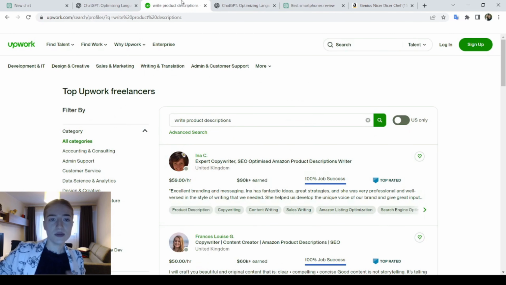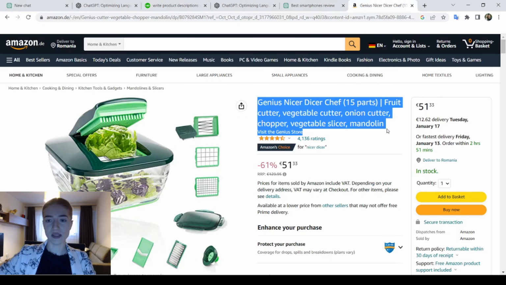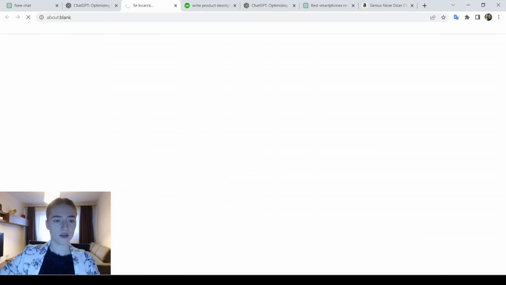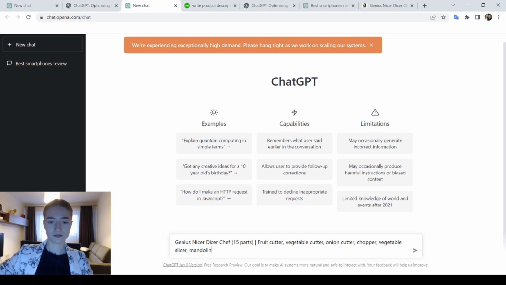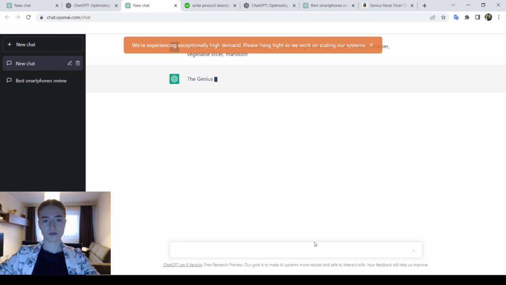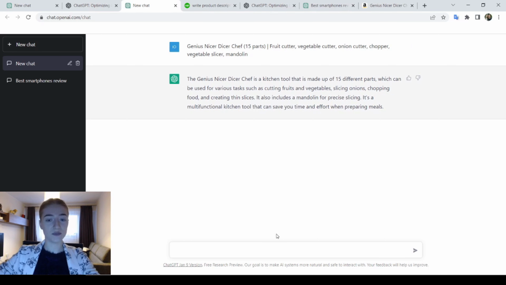So ChatGPT will help us write a description for a product. Just like I said, go to your Amazon and copy the title. Go to ChatGPT and then paste it here and click enter. And now it is giving us an article for this product, which we can use to make money out of it.